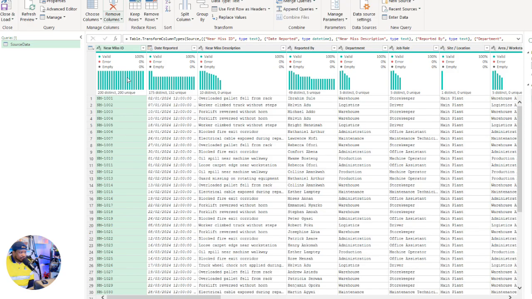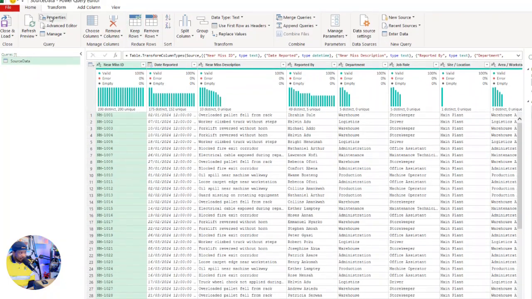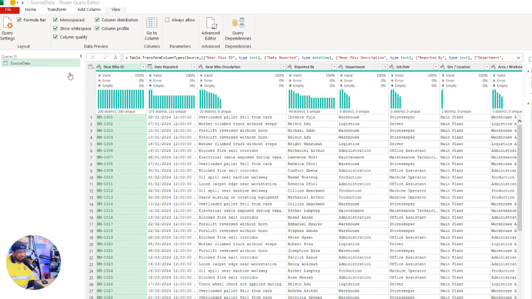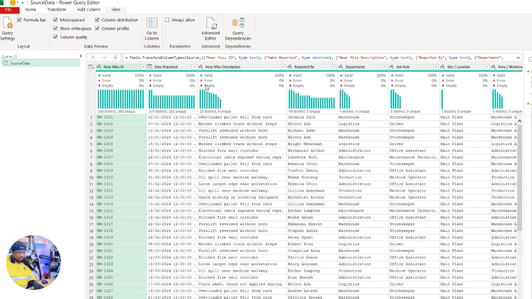All right, the next thing I want to do is check the data types to make sure that there are no errors. For that we are going to use the column profile. So we go to column quality and column profile. Let me hide this, and then the quality is there. The quality gives us a percentage of valid entries, errors, and empty values, and we want to make sure that every column is correct. Near-miss ID is 200 unique and distinct, so there's no issue.